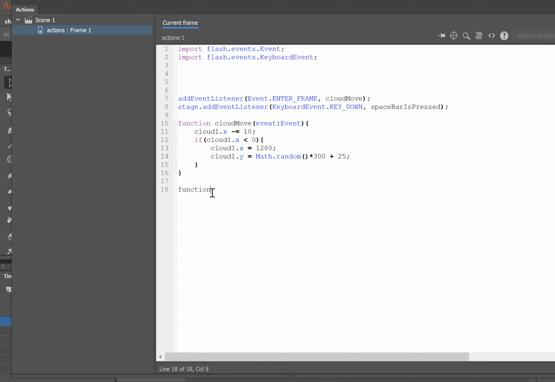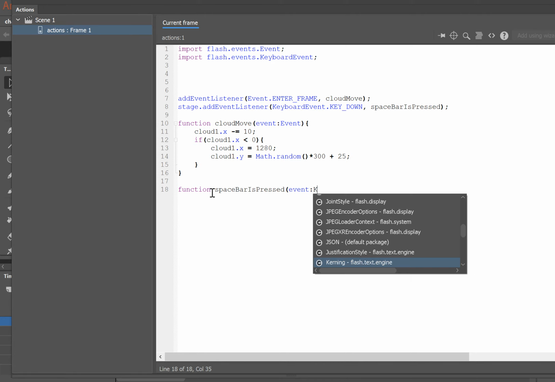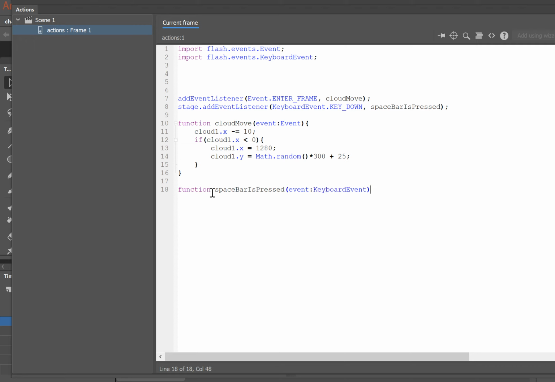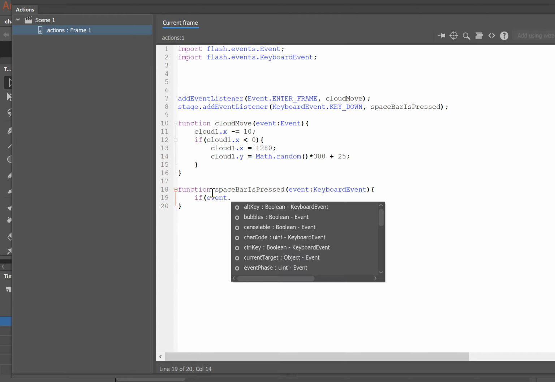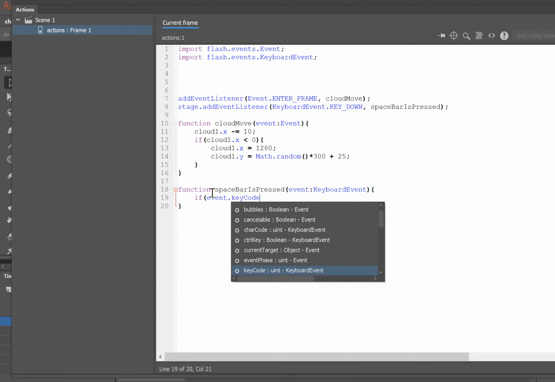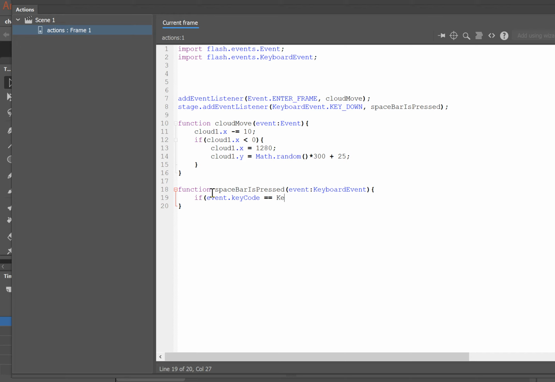Okay, so we're going to say function spacebarIsPressed, and it's event. What type of event? It is a keyboard event. I forgot the D, KeyboardEvent. Then we are going to make sure we have our parentheses and curly brackets, and we are going to say if event.keyCode equals, and you have to really make sure that your capitalization is correct. I know I'm going through this fast, but event is lowercase here, k is lowercase here, then the C is capital, capital K, and then capitals all through SPACE.